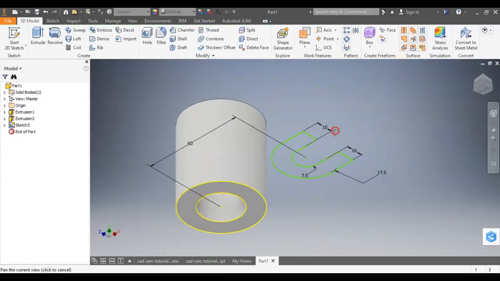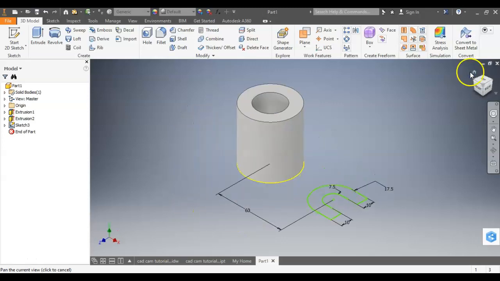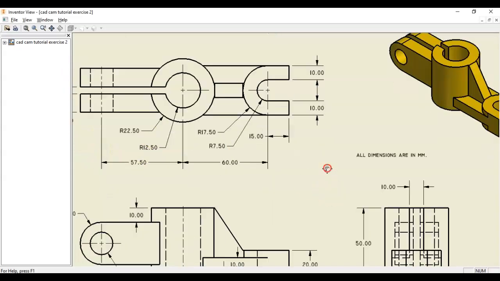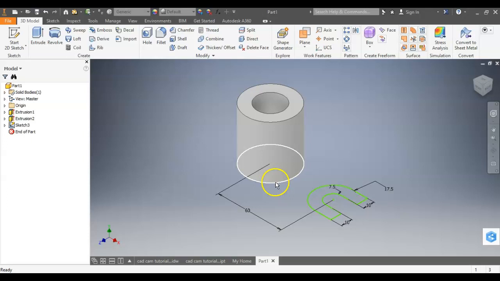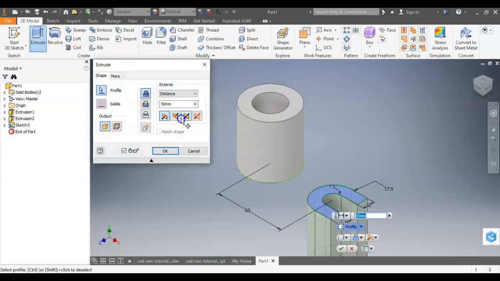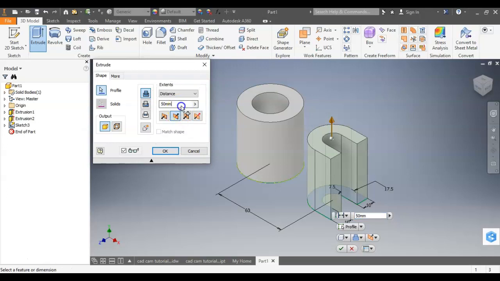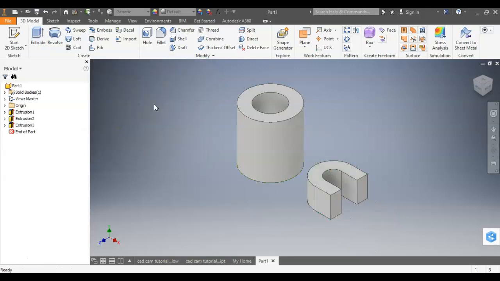Finish sketch. And clicking on home. And let's look at this. So this is 20 millimeters tall. Extrude. Click that. Make sure you're going in the right direction. 20. Enter.